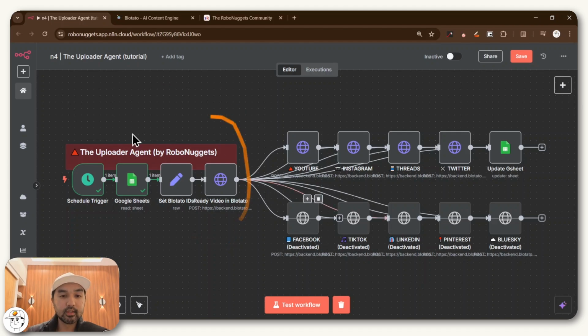Because under the hood, all it really uses is this very useful tool called Blotato, which in my view is the simplest way by which you can connect all of your social media channels using just one unifying tool.